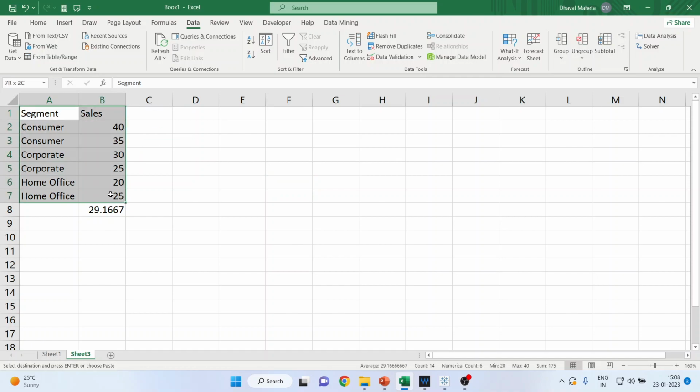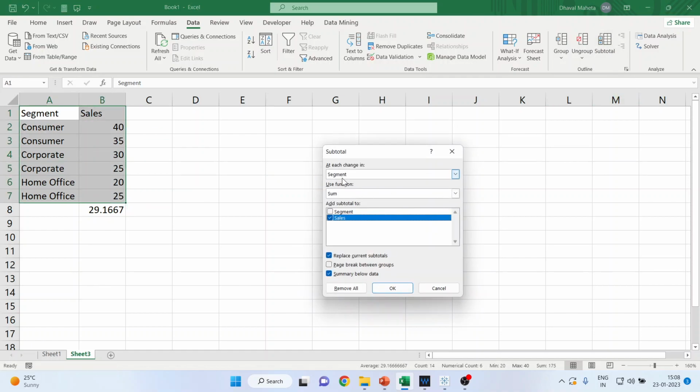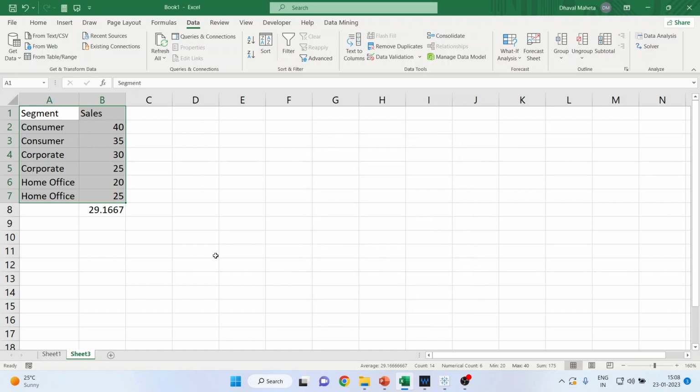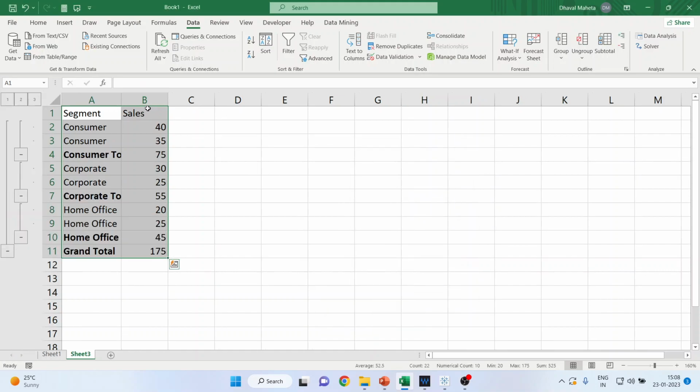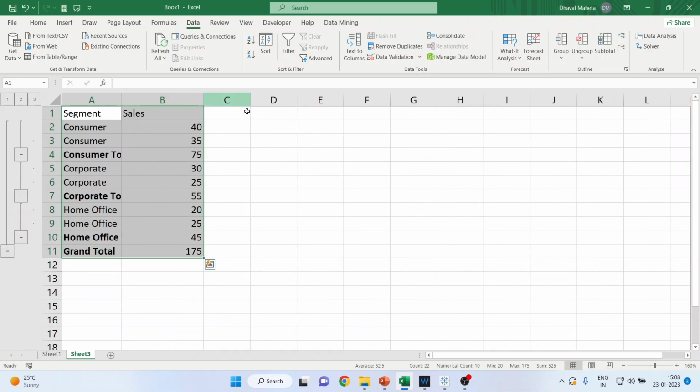And let me select this and activate the subtotal. So I want the segment. First of all, let me remove this. This is much better. So I want the subtotal of segment of sales. I think that it's clear now what we are trying to do.